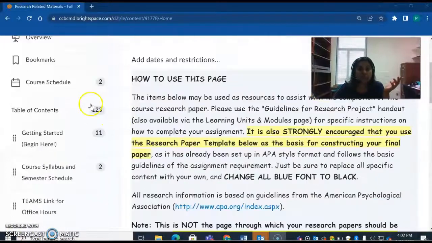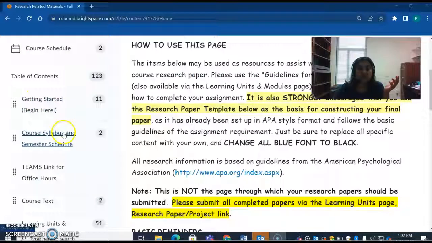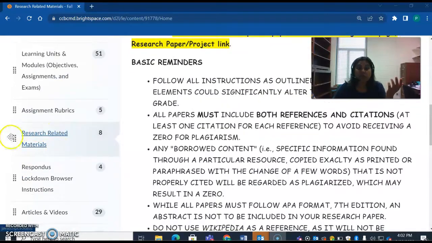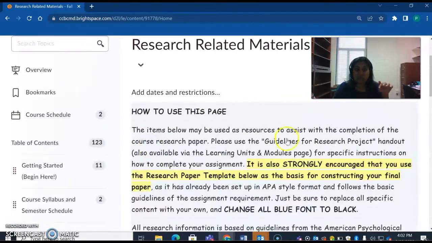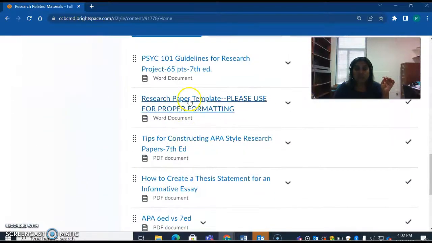So usually when you log in, you go click on content. You usually would click on learning units and modules. That's where you find your PowerPoints, your quizzes, and the other assignments. Well, if you scroll further down, you'll see a folder called research related materials. When you click on the research related materials, you'll see all the resources that you need for this assignment posted.